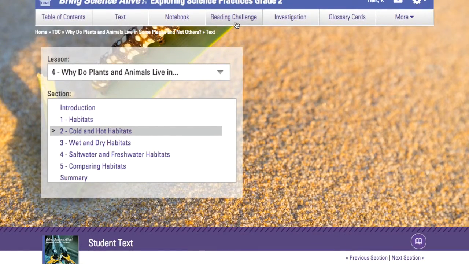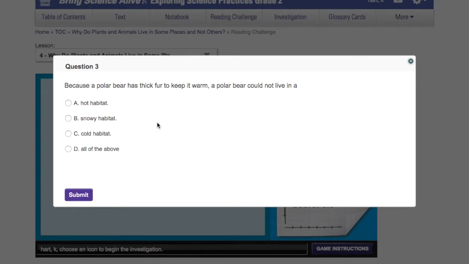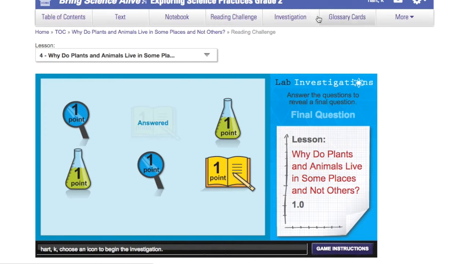Okay. So we also have reading challenges, which kind of check our reading for each textbook session. You're awarded points throughout each lesson. So in this lesson, it says to just answer the question. So this is kind of like a reading check. I'm going to click the 1 point. It says, because a polar bear has thick fur to keep warm, a polar bear could not live in a hot habitat, we're going to say, and submit it. And it's telling me I've earned a point.